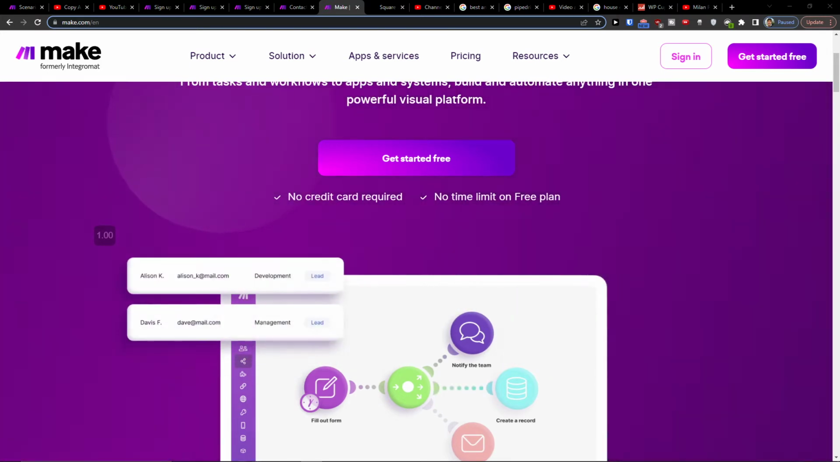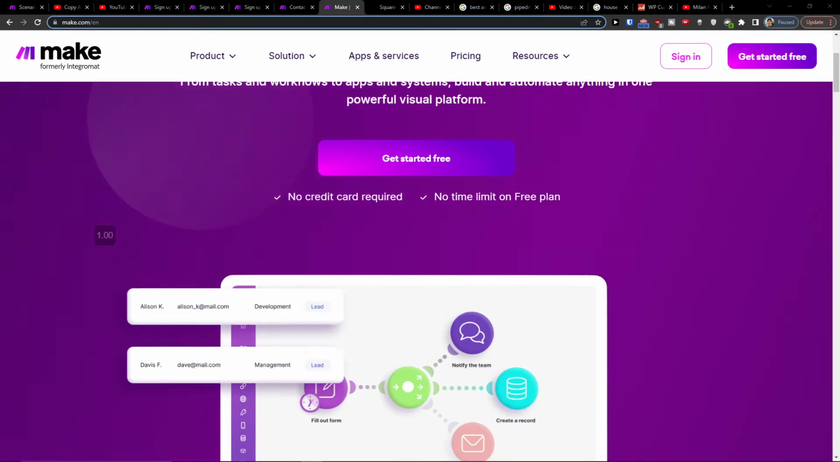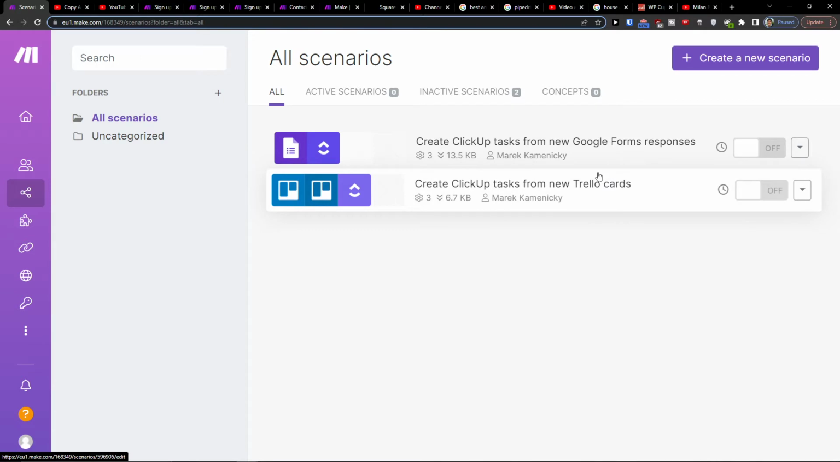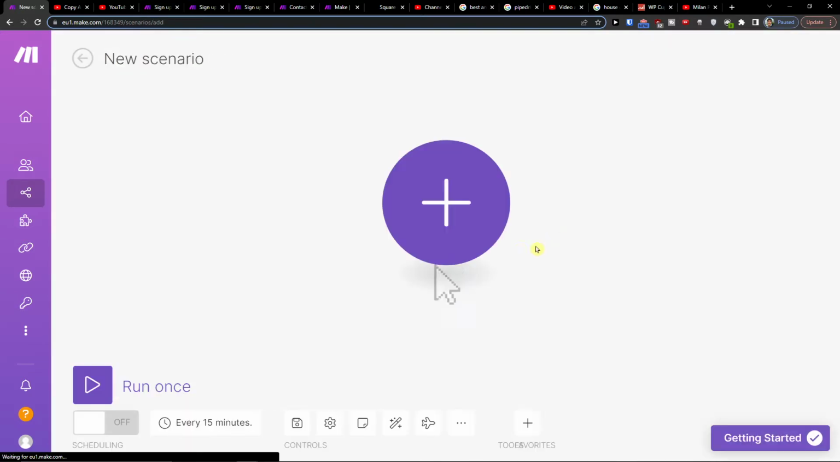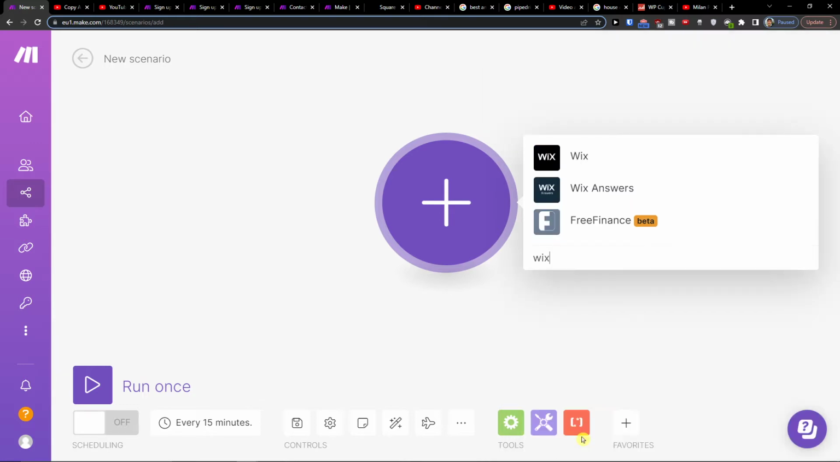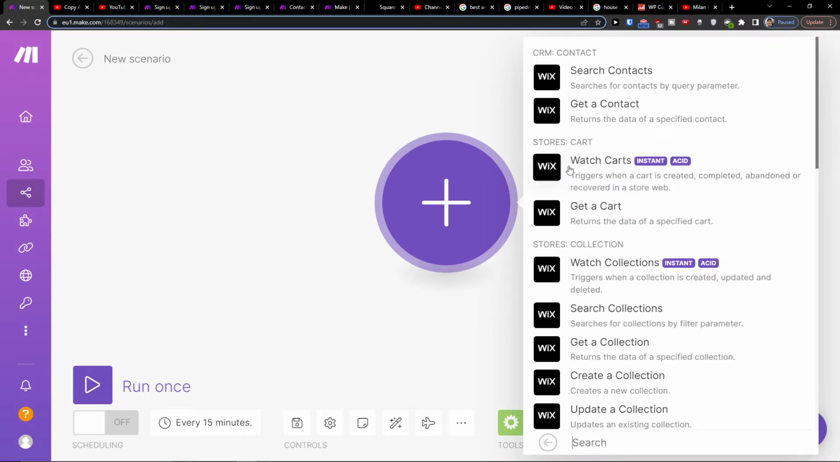So what you want to do is, when you have it, you're going to end up right here in Team in Scenario. And then you want to click top right, create new scenario, and then click plus here. And what you want to add here is, let's say, Wix. So you can have it vice versa.